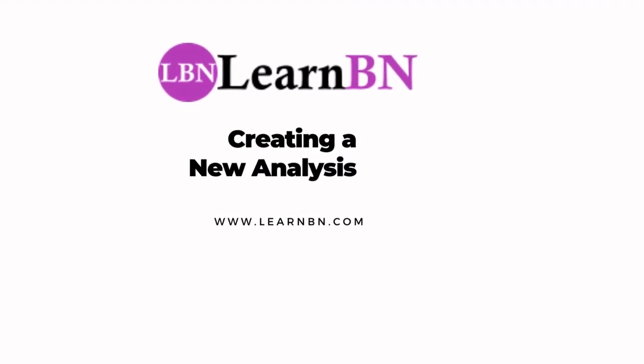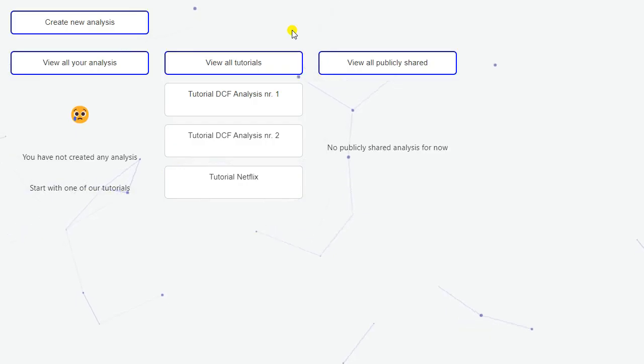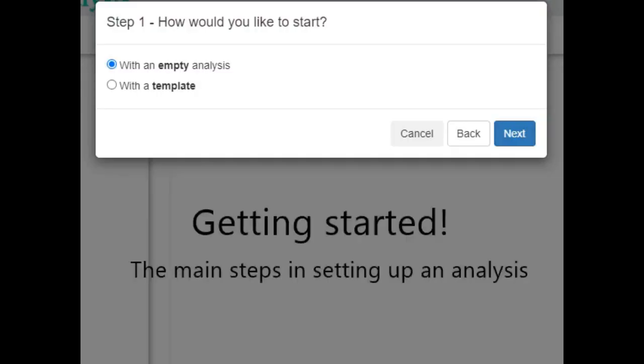A quick tutorial on how to create a new analysis. When you log in, you will come to your home page on this solution. To create a new analysis, click the button at the top left. The new analysis wizard will guide you through setting up an analysis.